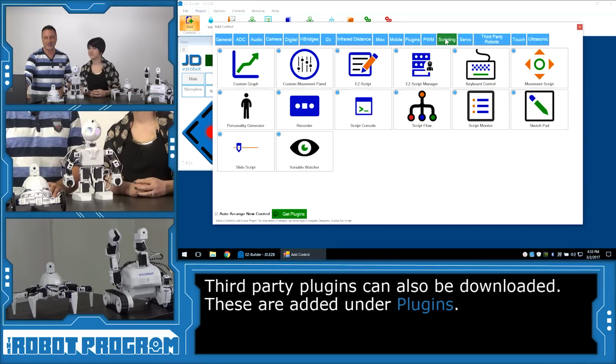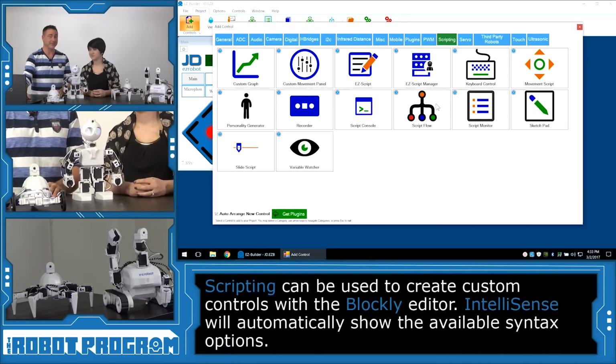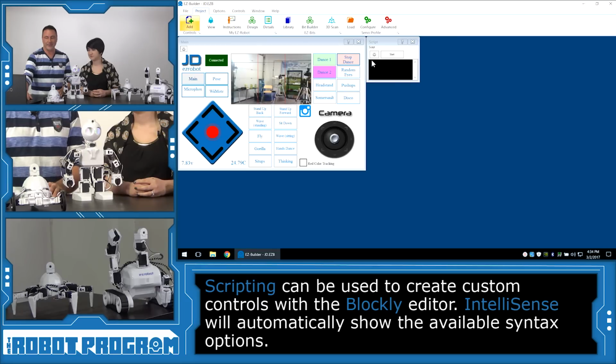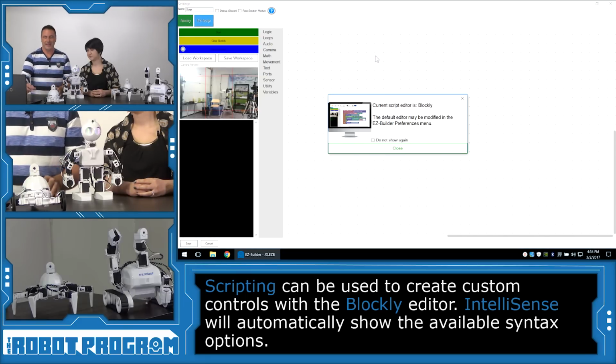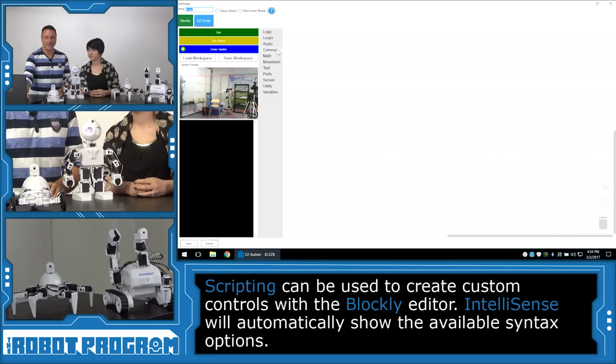Under the scripting section, you have the ability to add different types of scripting controls. So here we can click on Easy Script, and when we click on the gear to edit it, you're first presented with a window that lets you know that Blockly is set up as your current scripting editor. And that's what we want. So we're going to click Close and say, do not show this to me again. Now I have the ability to program code using the Blockly editor.